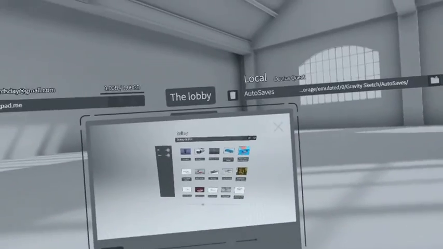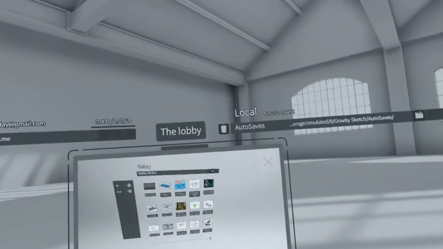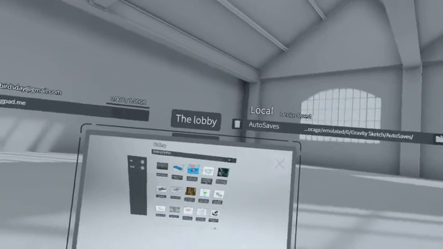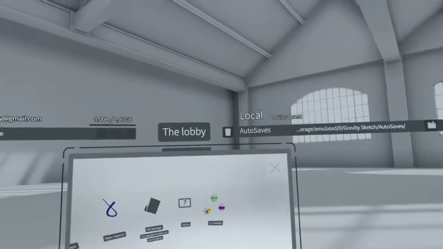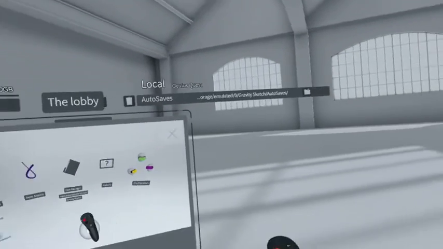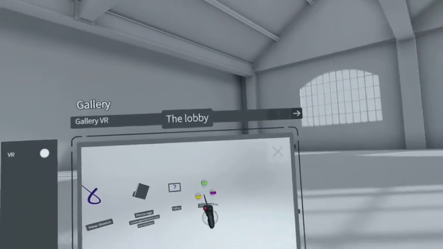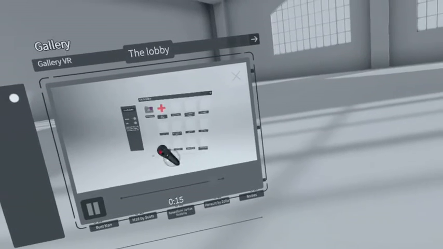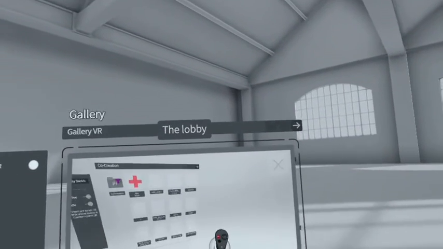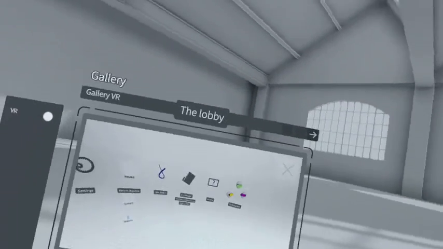The gallery works similarly to File Manager. However, the files in the gallery have been curated by the Gravity Sketch team to provide examples of what you can do in Gravity Sketch. Lastly, if you are part of an organization that uses our co-creation feature, co-creation will appear in the far right. Simply point and pull the index trigger on co-creation to access your collaborative rooms.